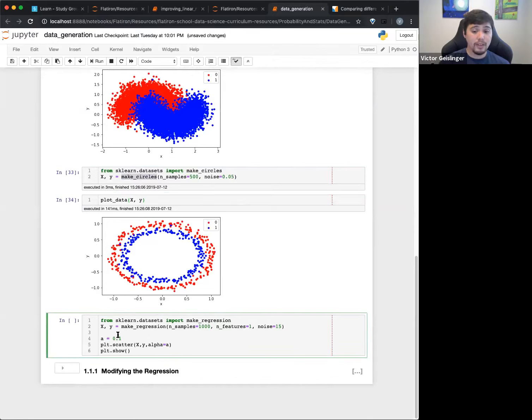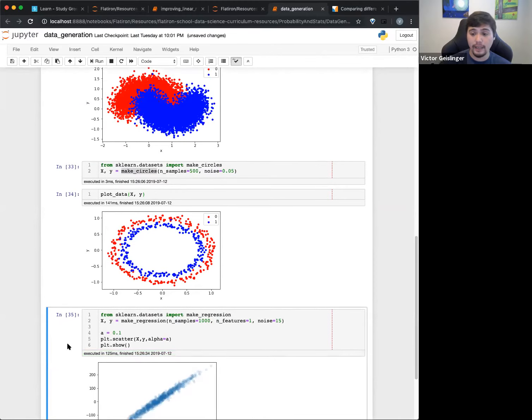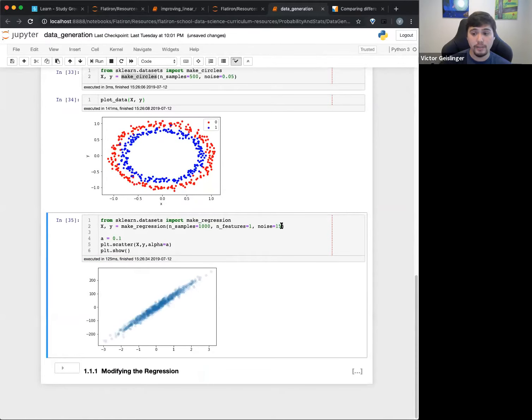And then of course we also have regression lines. So if we have data that should be along a regression line, we can actually create this. And I believe this will work fine. In this case, I only have one feature. You can see my noise right here.